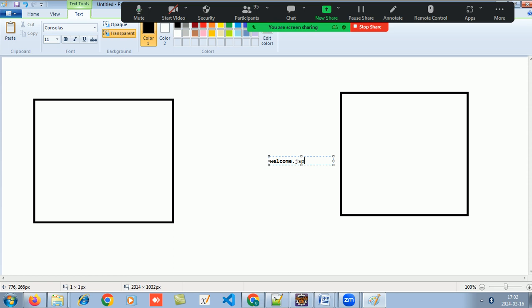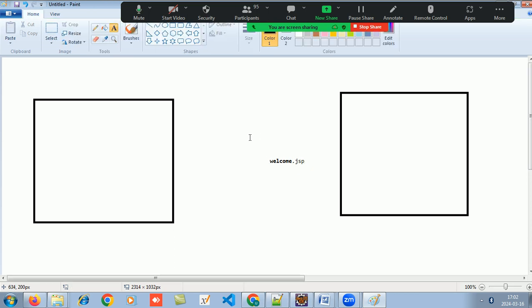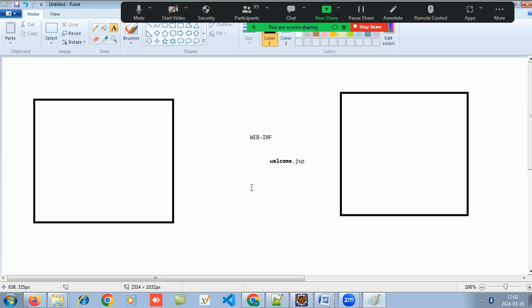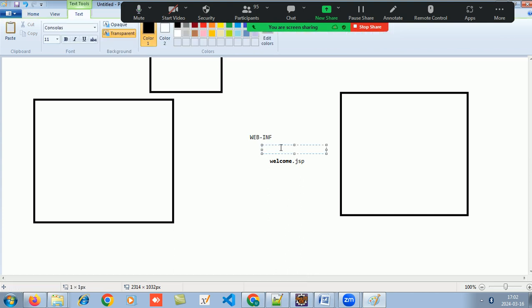In which folder and which subfolder? Okay, so WEB-INF is your main folder which will hold all these UI files. In that you can make a subfolder. So let's say I make a subfolder by the name view or views, or my view, whatever. I make this folder.